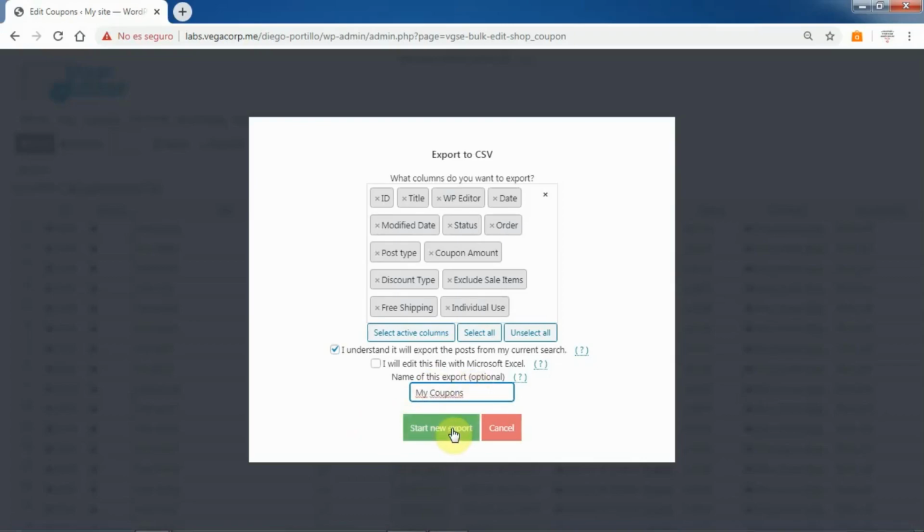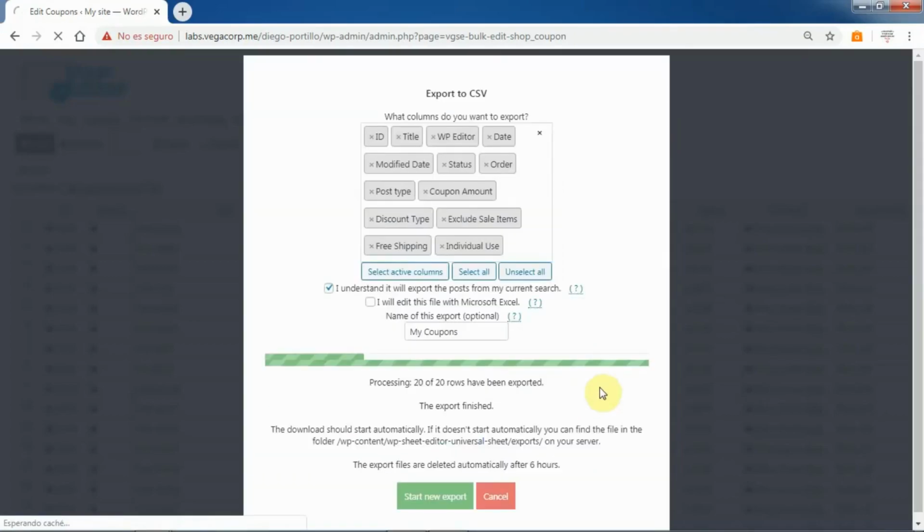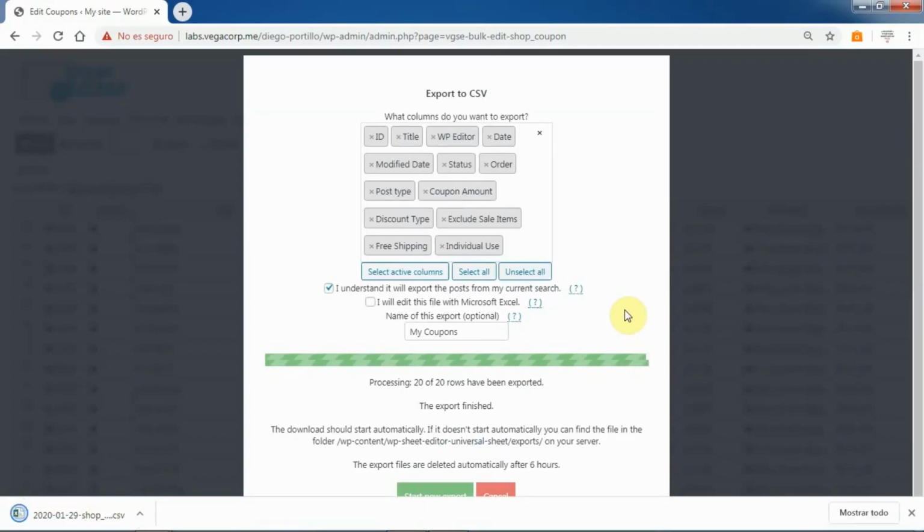As you can see, it's really simple to export all your coupons to a CSV file. You can apply massive changes in seconds to thousands of coupons using the WooCommerce Coupon Spreadsheet.